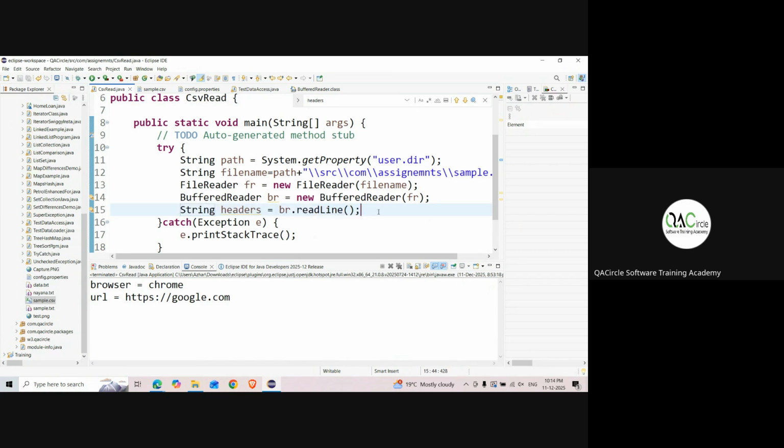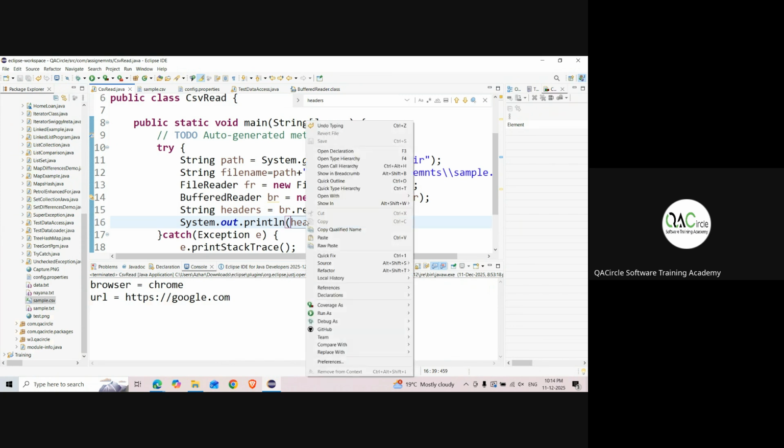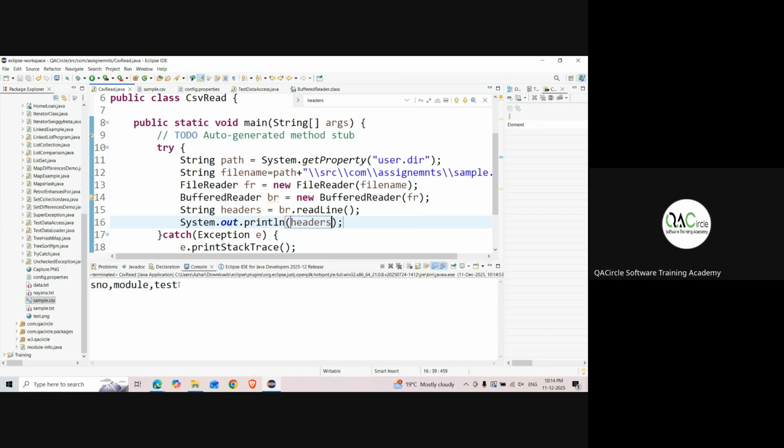Now, for example, if you want to see, let me print this out. Headers, headers. If I just write this, let me run it. Run as the application. See, we got the values as a string. Good. Yes, sir. Good.